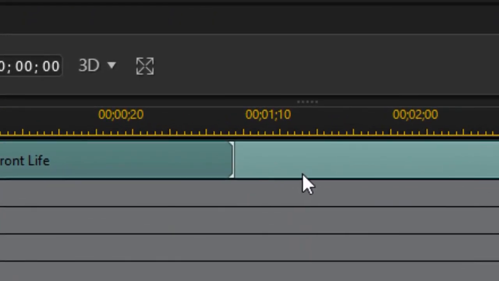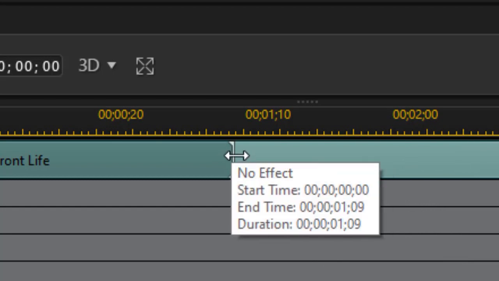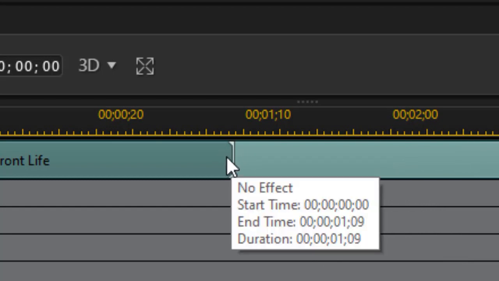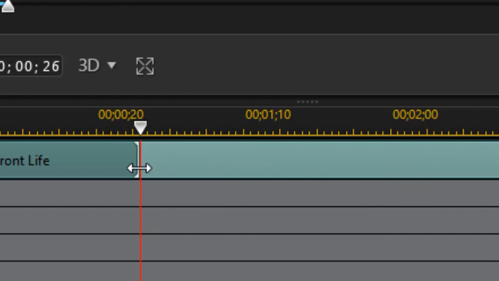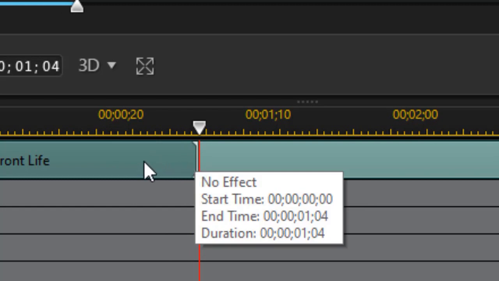You can change that by hovering the mouse over the little white line and dragging it to the left or the right. Now this is going to be important, because sometimes we want to be very careful about controlling the duration of our starting or ending effect. Let me show you an example.